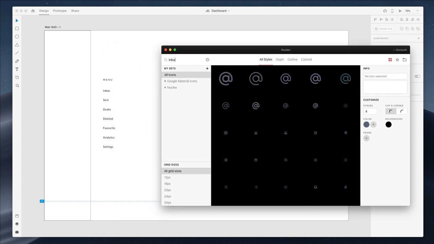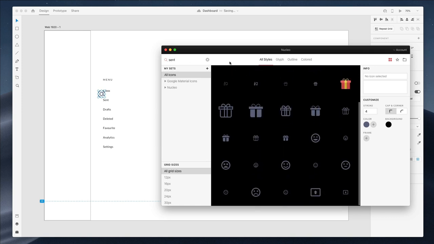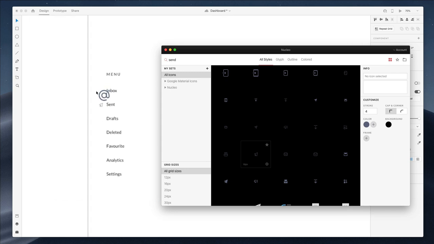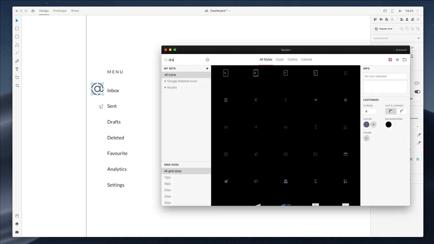So I'm just going to go here, write inbox. Yeah, I mean, the email icon would work. Send, maybe we have some sort of, actually send. Yeah, I wanted something around these lines. Maybe something which is just an outline. And we should consider just keeping it consistent with the other ones. So we're just going to go ahead and start adding the icons, and then we're going to tweak them along the way. So here we have drafts.